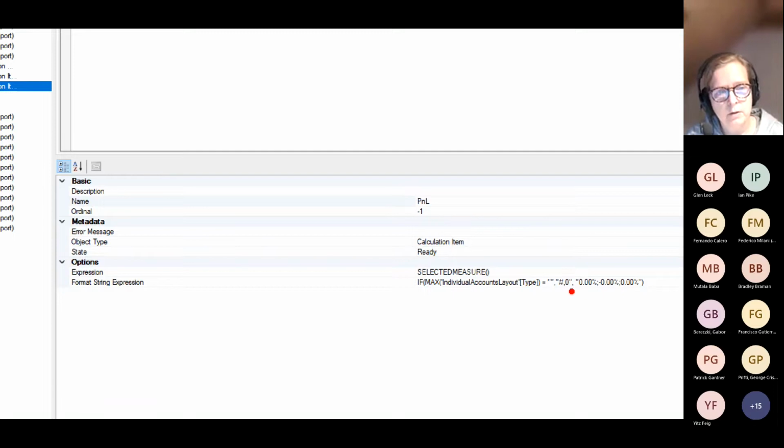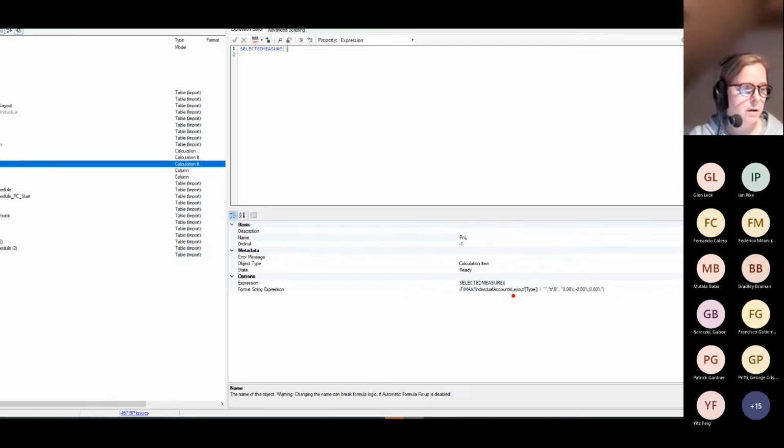Otherwise, if it is blank, then format it as an ordinary whole number. Otherwise, format it as a percentage. So it applies a condition on this table, individual accounts layout type.